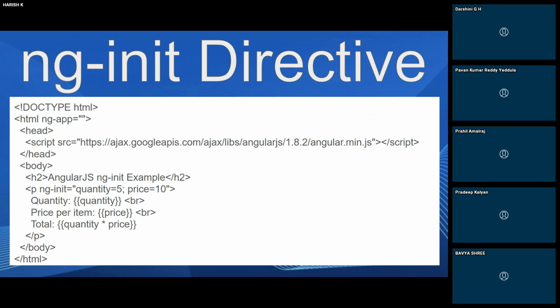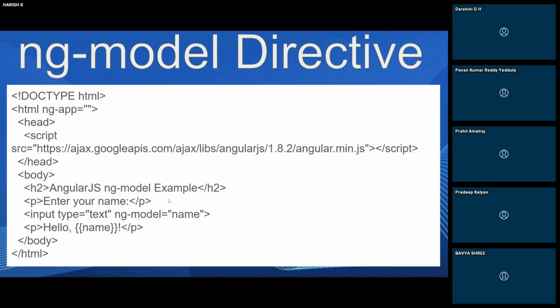Then another kind of directive is named ng-model. The ng-model directive helps to bind data values to HTML input elements. For example, you can see the same example once again, and I can show you here. You get the input type name, enter your name, and it collects the name in the text box. Then it shows in the paragraph, hello, and then the name. So this is what the ng-model directive is used for: it binds the value of HTML input elements.